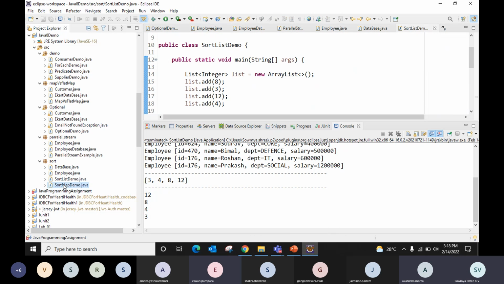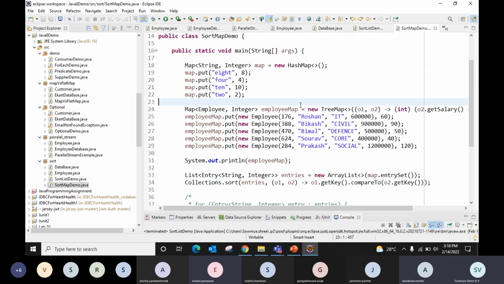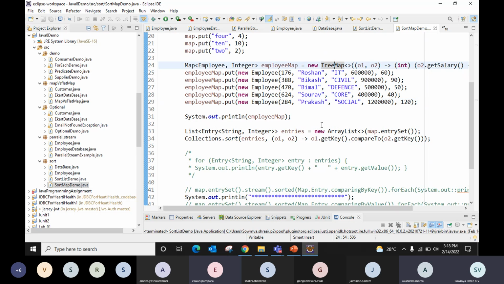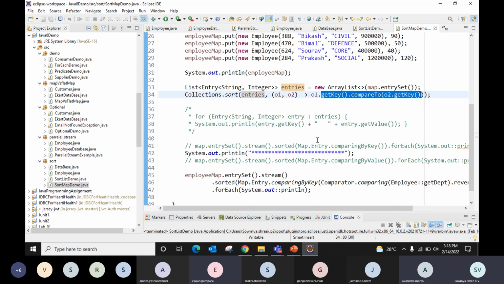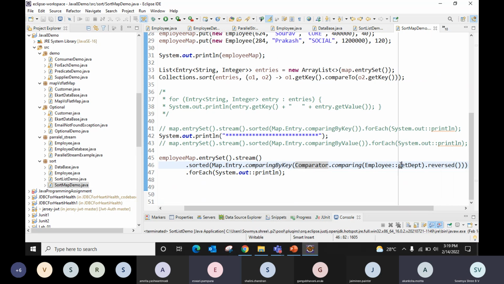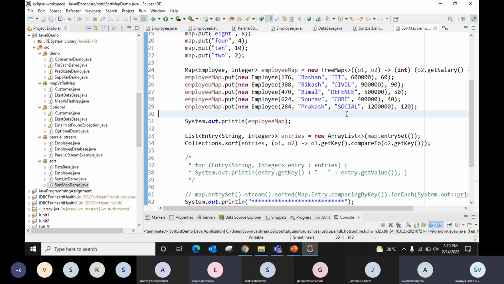Okay, and this is with respect to simple sorting of a list collection. Then here I'll be showing how the map is used. We have the employee map, and I'm using map dot entrySet. Then Collections dot sort. How am I sorting? By getting the key, key-wise. I'm sorting it, and then we have sorted map dot comparingByKey, then Comparator comparing getDepartment and reversed. So see, getting the department and doing the reversed as well. So department-wise it will be in reverse order, right?